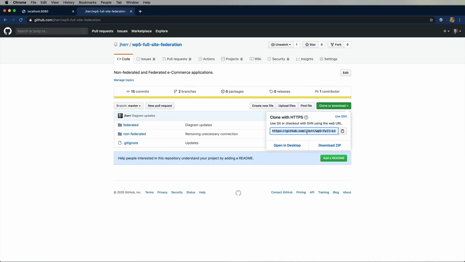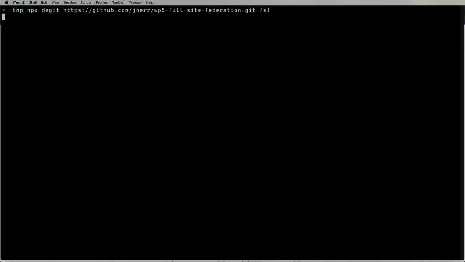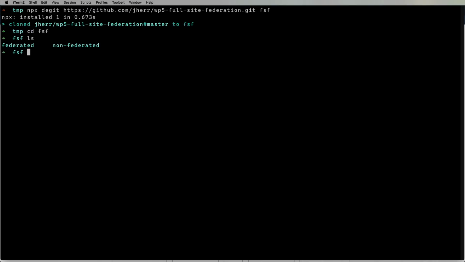So let's first go clone ourselves a site. We actually have a federated directory and a non-federated directory already. Each one of those has an entire complete set of the applications and the node modules and the services. But federated has already been federated. So I'm just going to remove that, and then we're going to redo that.